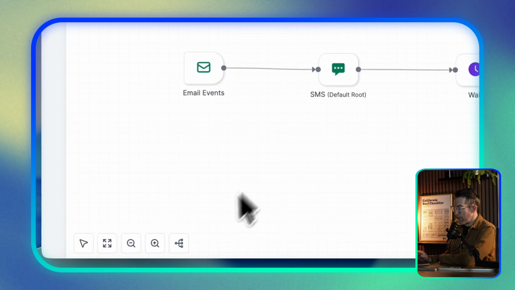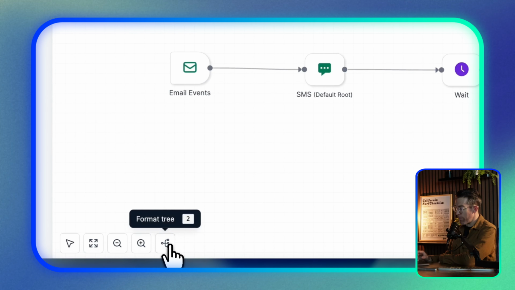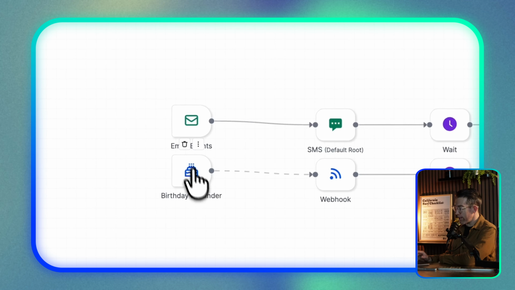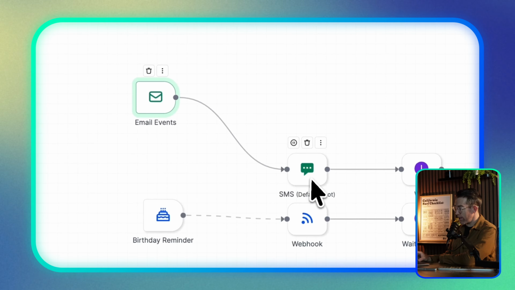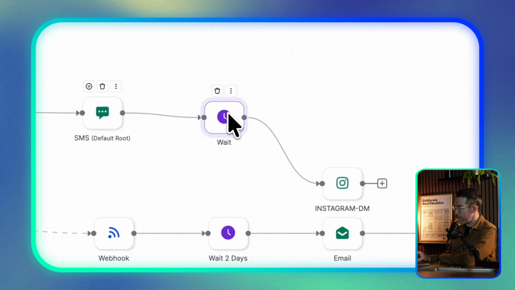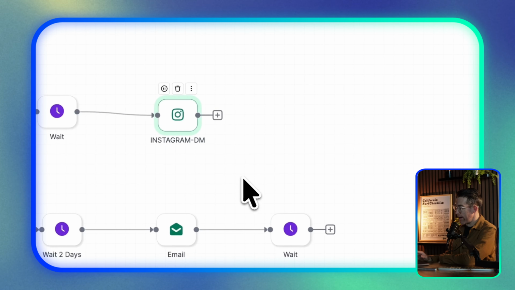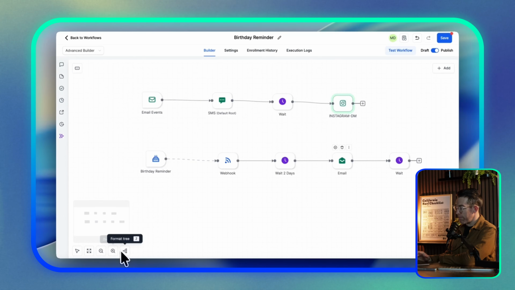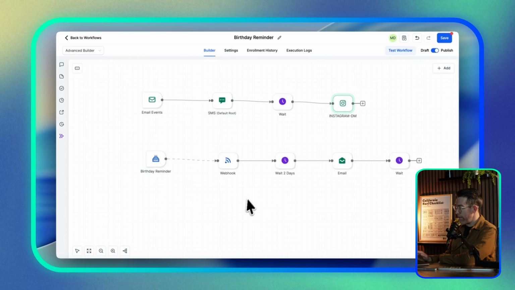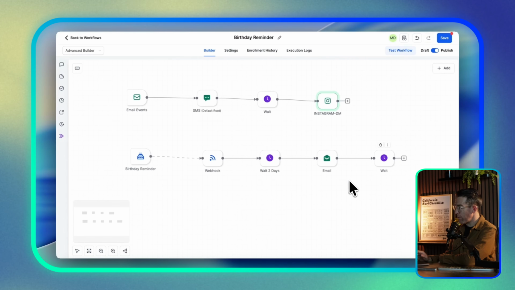I'm going to call out this cool organizational thing. This is the format tree. If you just want to clean it, I can click there and it cleans it up. Actually, I don't love how close that made it. But if you get wild and unruly and just out of hand, you can always come back there and format that, which is pretty handy.